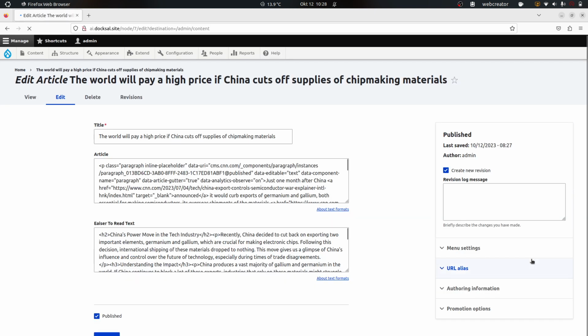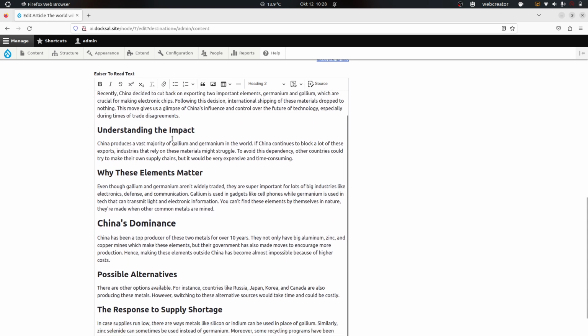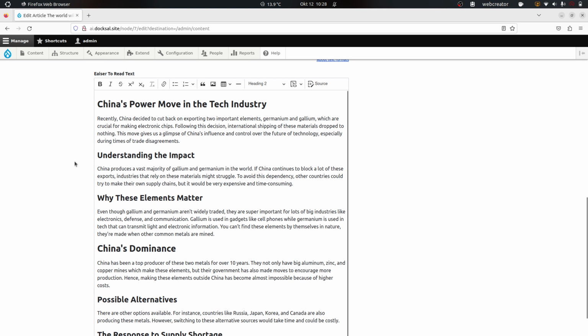So now it's finished, we click edit, and it should have filled out here, easier to read text with headers as we asked. And that's basically it. We're finished now.